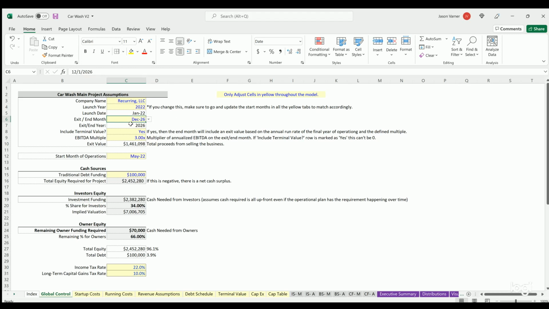And then you can also define if on that end month you want to include a terminal value or not, and that terminal value will be based on a multiple of the annualized EBITDA in that end month. And again, you can obviously hit no here, and the model will just run to the end month and be done. Start month of operations. This defines when your car counts actually begin. And I'll get more into that when we get into the revenue assumptions.